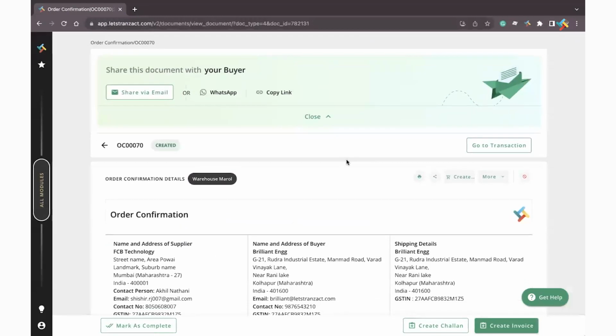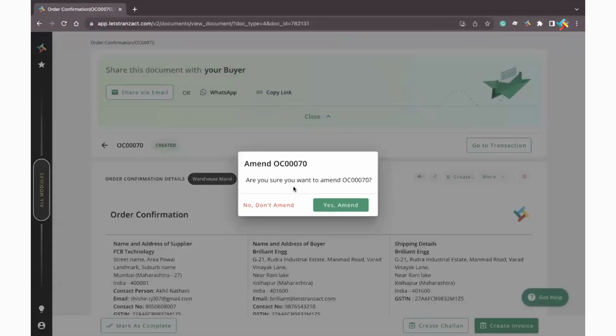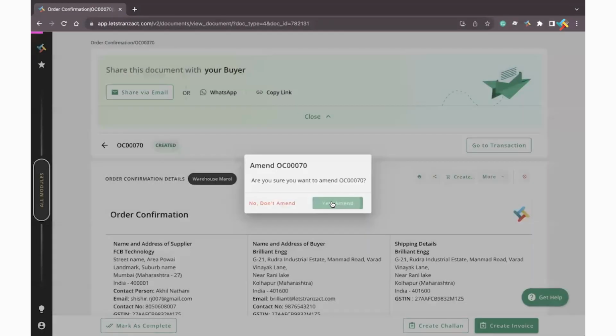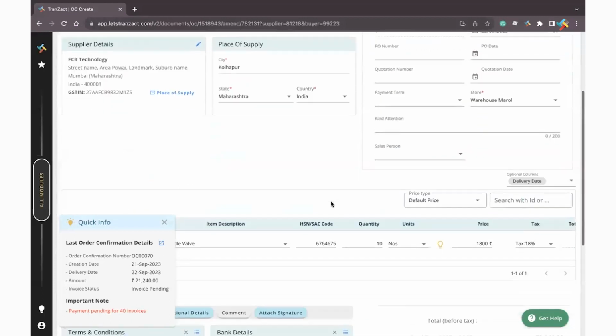So in this particular OC, I want to add one more item. So how can I do so? Here on your right hand side, you will see an option of more. Click on this. Now you will get an option of amend. Click on amend. It will ask for the confirmation. Click on yes, amend.